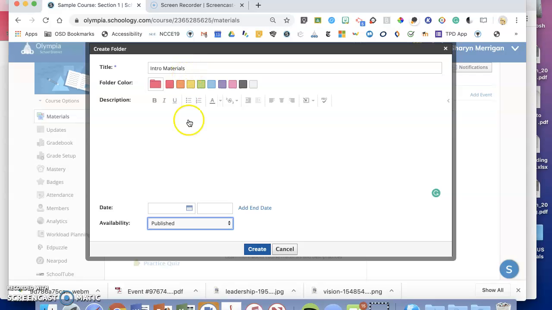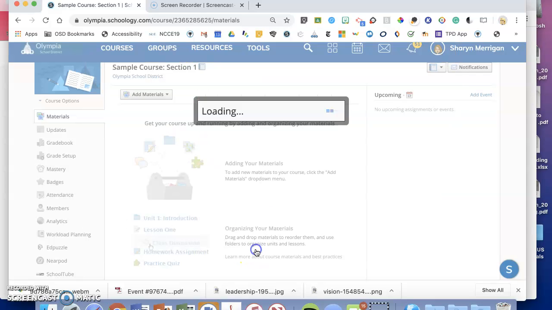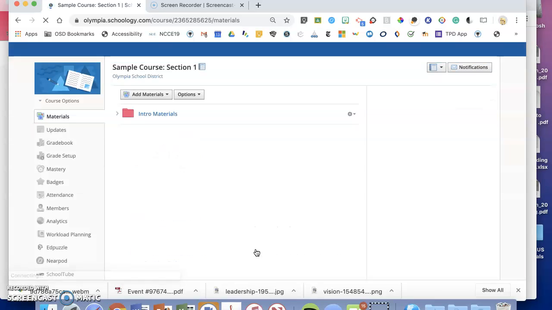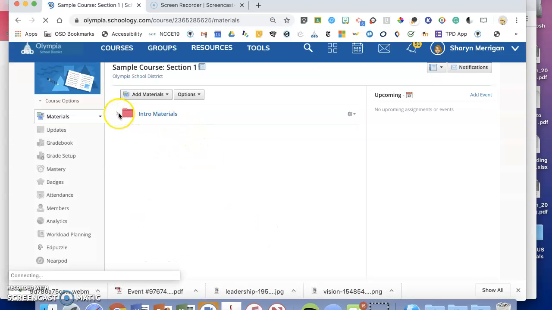Title is the only required piece, and then you'll go ahead and create your folder. It will appear here. You can click this drop-down triangle to open the folder and add more materials.